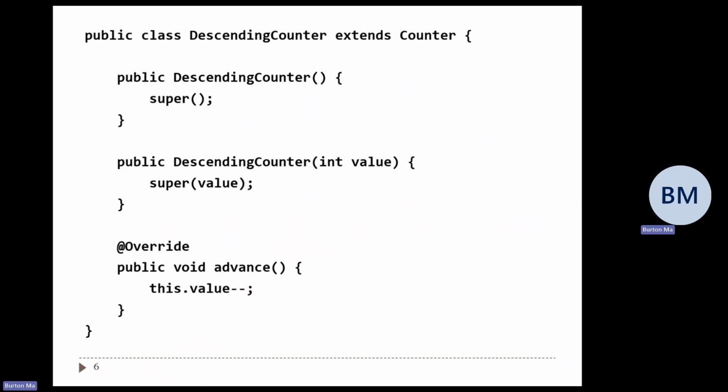This class is dead easy to implement. It's just extending counter. This particular counter only counts down, so its advance method gets overridden, and now the value goes down every time you call advance. Otherwise, there's nothing to write. Everything is done correctly here in terms of the mechanics of implementing inheritance. We've got our class, we extend our superclass, we call our superclass constructors, and override the advance method to get the behavior that we want.